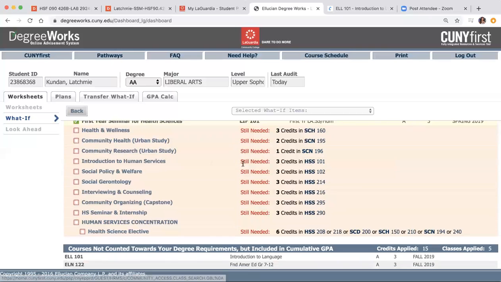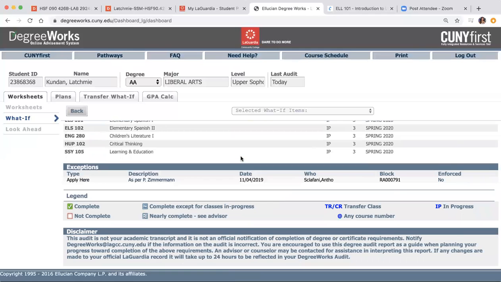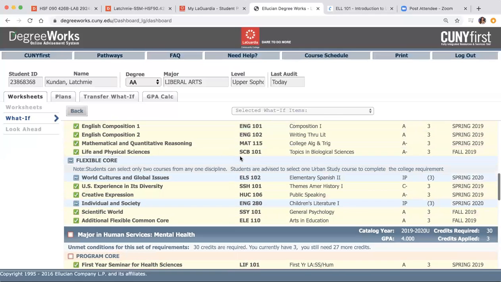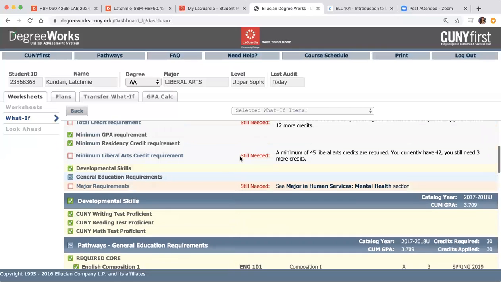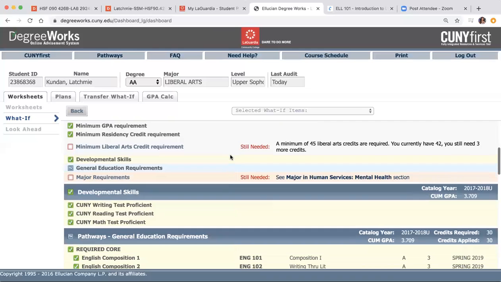So definitely this is a great way of seeing what if you want to do something else. It doesn't necessarily have to be something completely opposite of what you're doing, but say if you're in radiology and you want to do vet tech instead, you could see exactly what you need in order to do that, which I find really helpful.